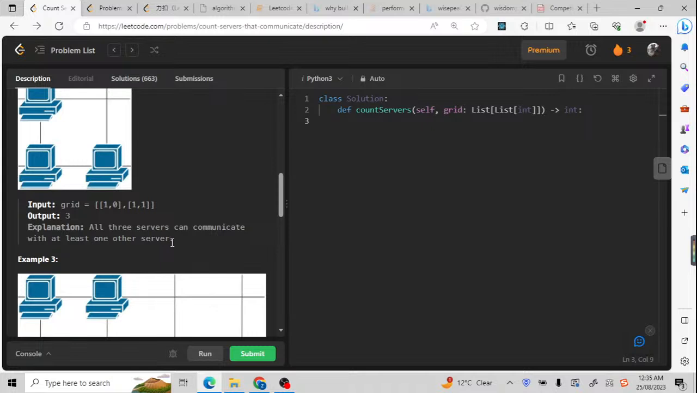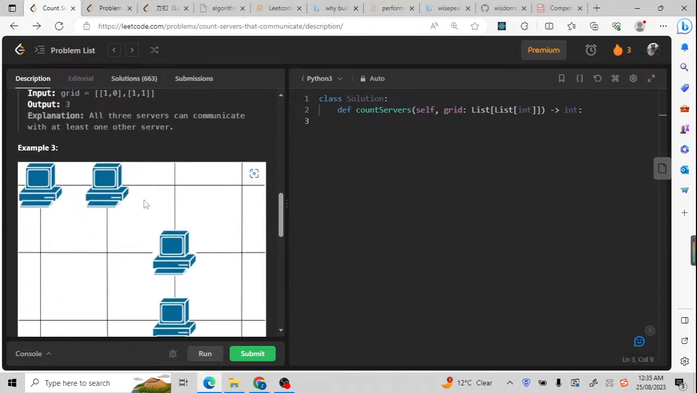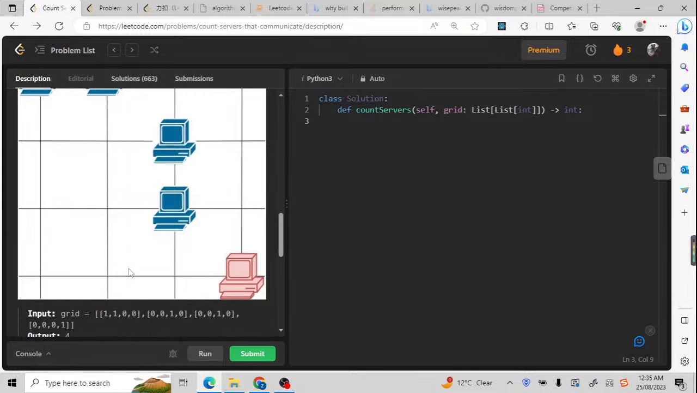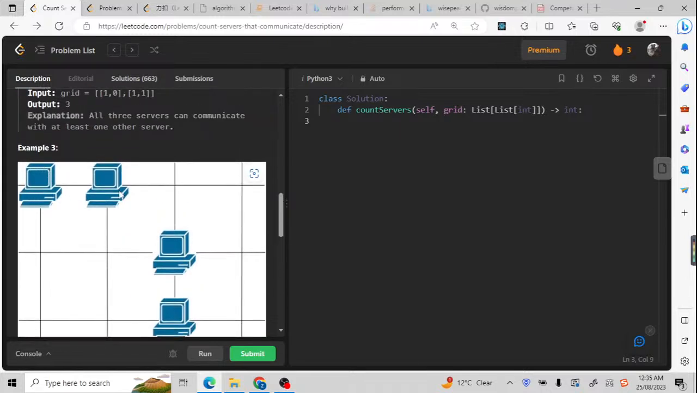We're going to prepare a set or an array for the rows and columns. For the first pass, we go through each of the servers and put it inside the row array or the column array. That is just to calculate how many servers are in each row or in each column. After that, we use the second pass, where we check one by one.